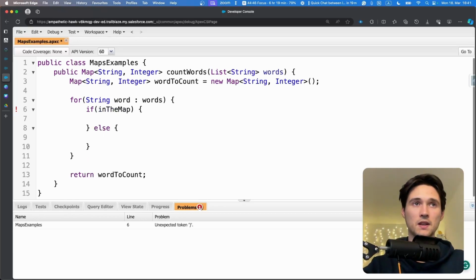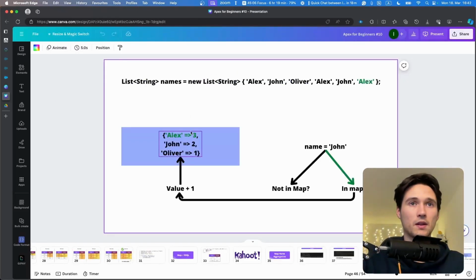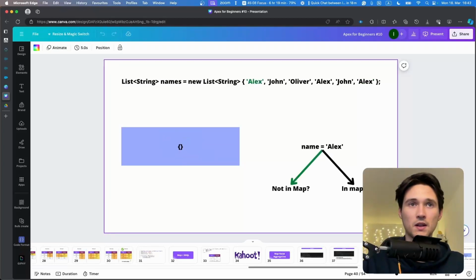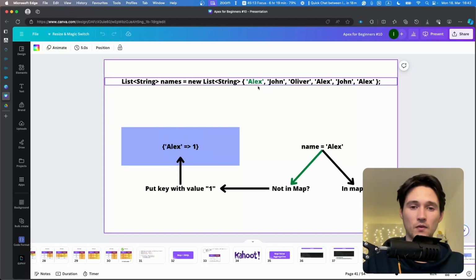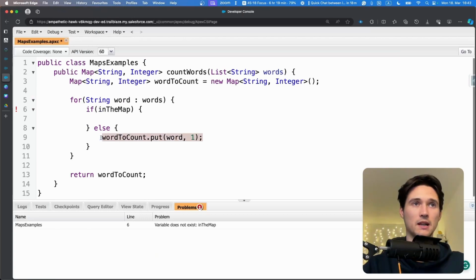Else do something else. So first, let's try to get what happens if it's not in the map. If it's not in the map, then we need to write wordToCount.put. We put the word itself and 1 because we want to instantiate, basically start the whole counting process, right? So in the first one, when it was not in the map, we added Alex with 1 when we were iterating through the first element. The same goes here. So we add here with 1 element.